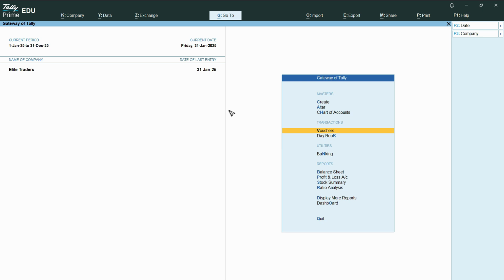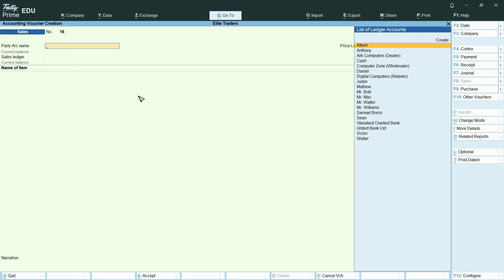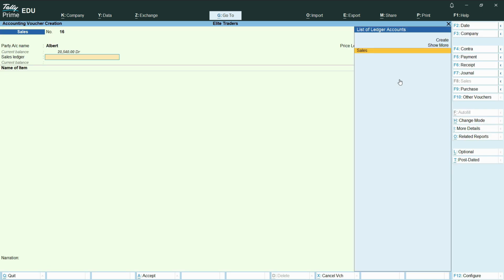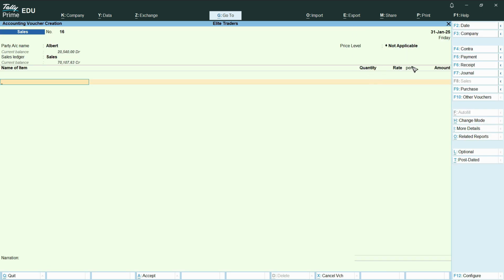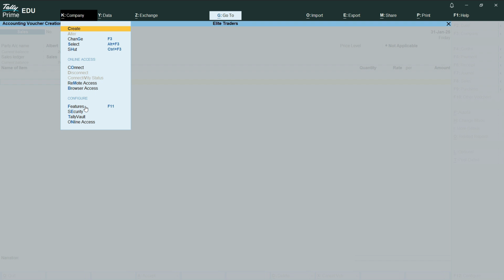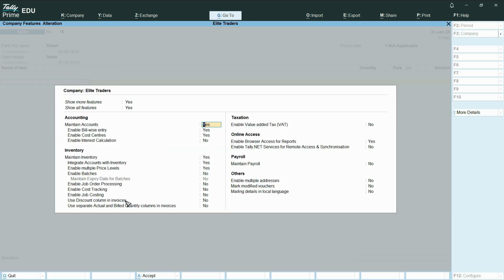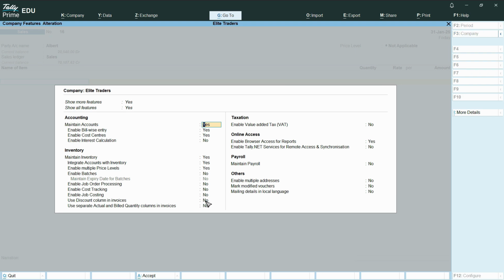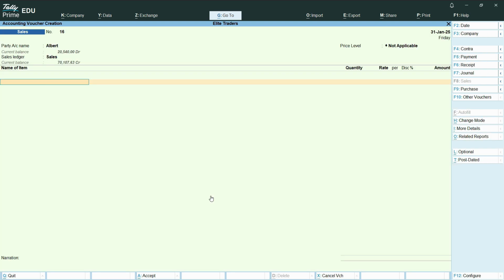Let's see. First of all, when we click on vouchers and sales invoice, as we can see here, there is quantity, there is rate, but there is no column like discount. So we need to enable that. I'll just go to the company from the top, and from here click on features, and here it says use discount column in invoices. I'll change this one to yes and press Ctrl A. And now we have the discount field right here.